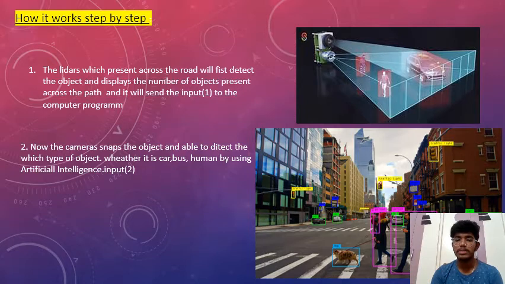How will the respective objects do the work in my product design? Let us see. The LiDAR, which is present across the road, will first detect the objects in a 3D manner and display the number of objects present across the path, and it will send this as input 1 to the computer program.